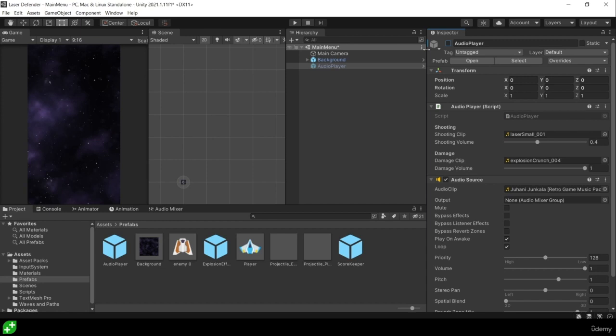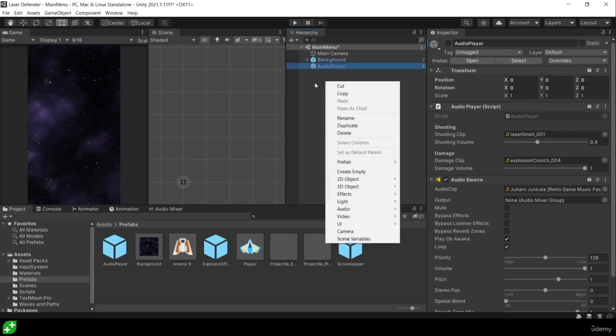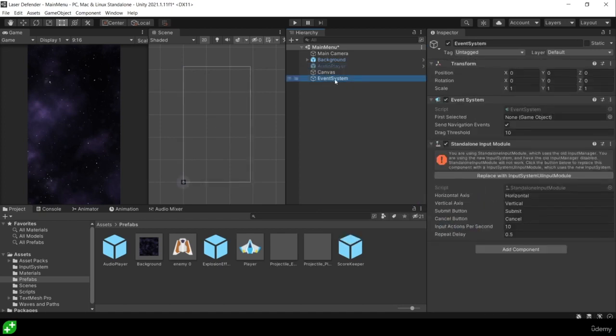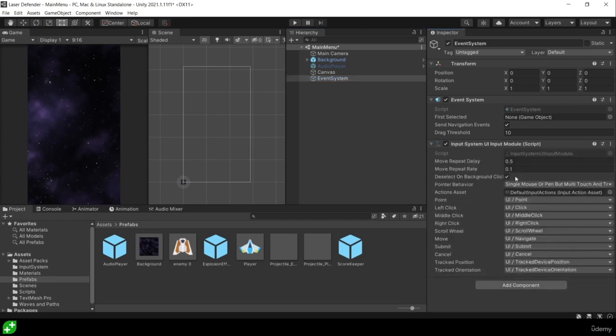And then let's go ahead and create our new canvas. So let's right click in the hierarchy, go down to UI and then add a canvas. This brings in our event system for free, but remember we do have to change our standalone input module so that it works with the new Unity input system. So let's replace that. And because we've seen UI quite a bit now, this again is going to be a challenge for you to design and create our UI.